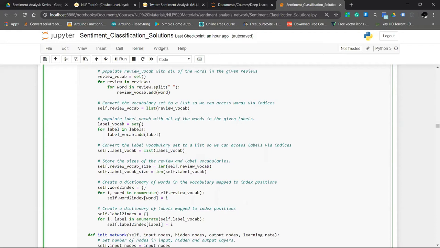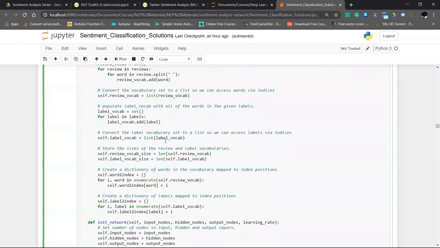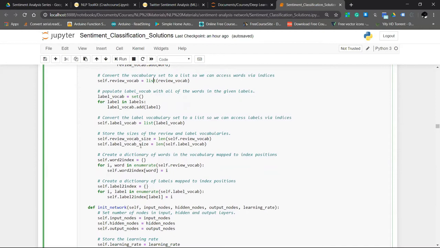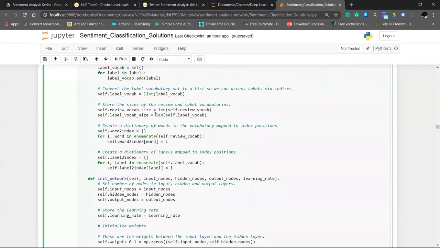Then convert it to a list, positive or negative. Now, this is going to be the length of our vocabulary size and the length of our label too. So this should be equal. You can use this Python assert function to just make sure that they are equal. Then now, word to index? We've already discussed this one.